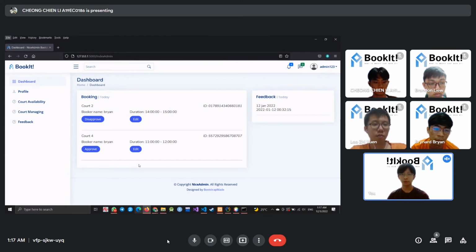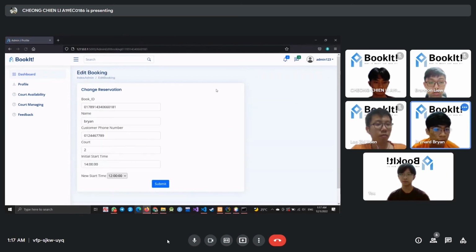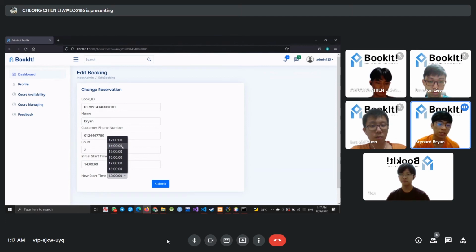And then I will pass to Brynard to show about the edit bookings. All right. After pressing the edit button, this form will show up. Now all of the data cannot be changed, and we can only change the new start time.